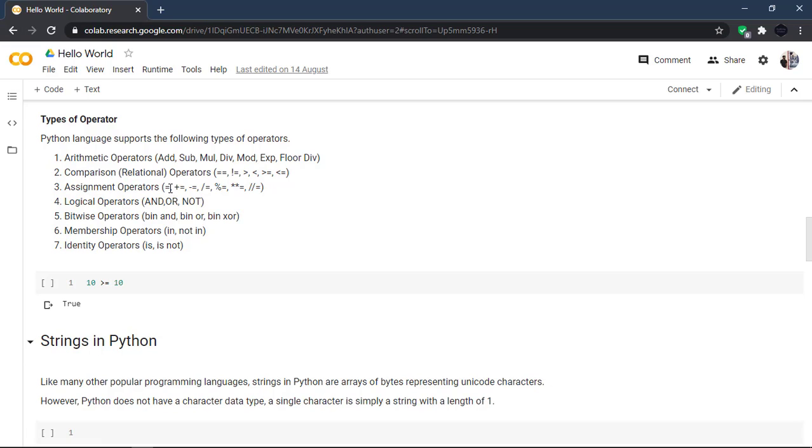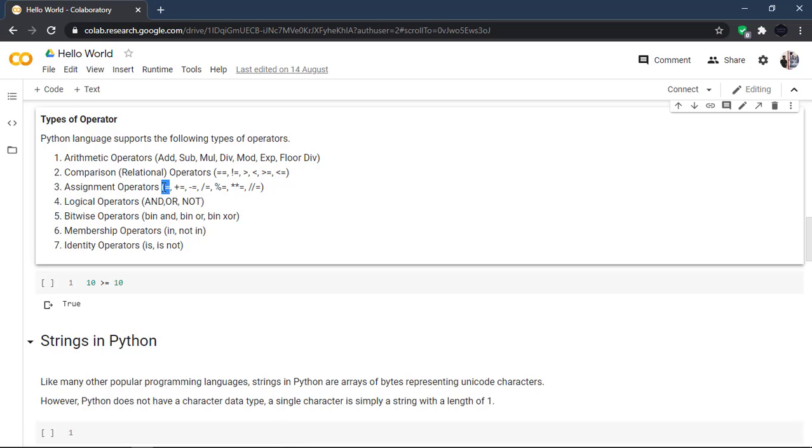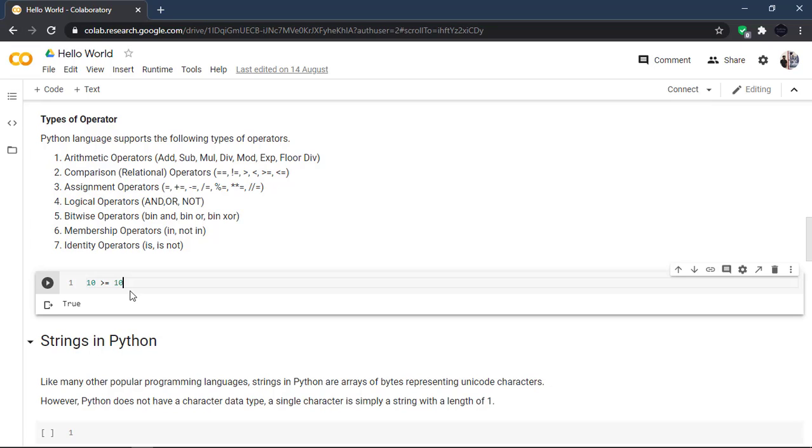Now, what we are familiar with is this equal to sign. While we were assigning some values to some variables, let's say name, then we were using these assignment operators to assign some value to some variable, right? So this equals to operator is one example of an assignment operator.